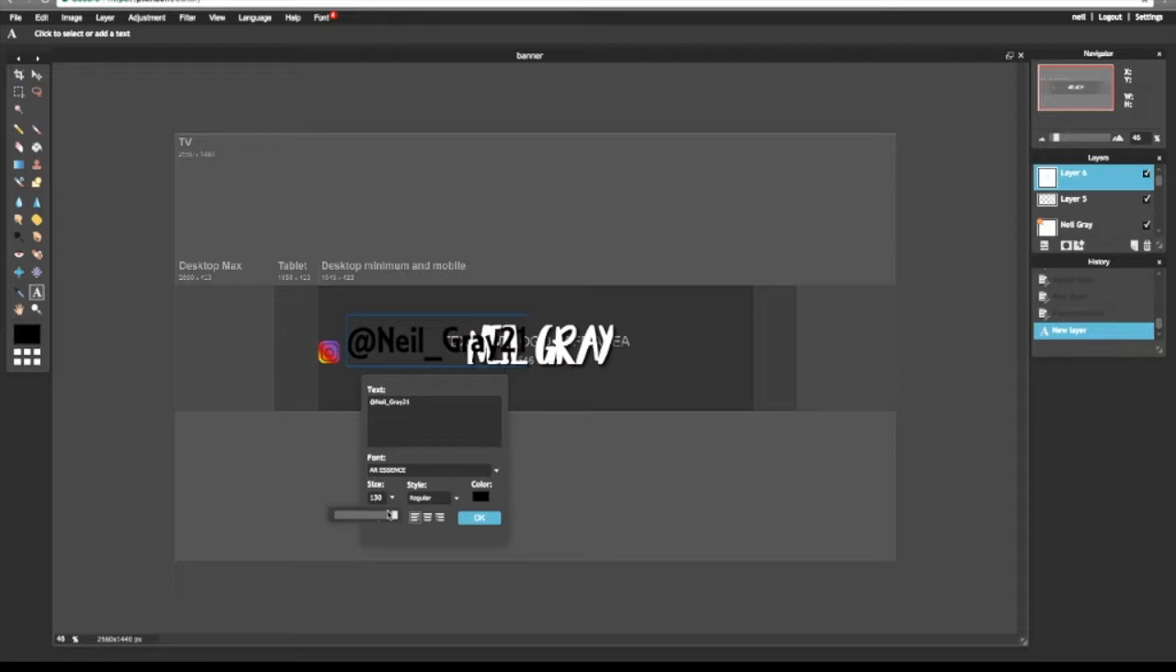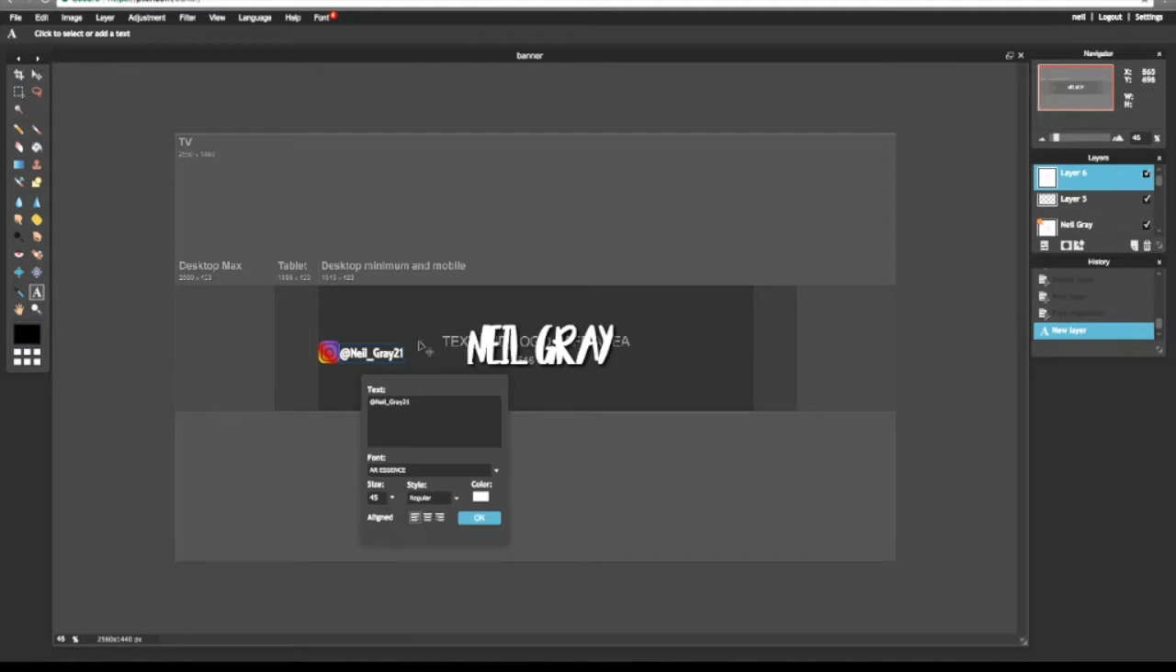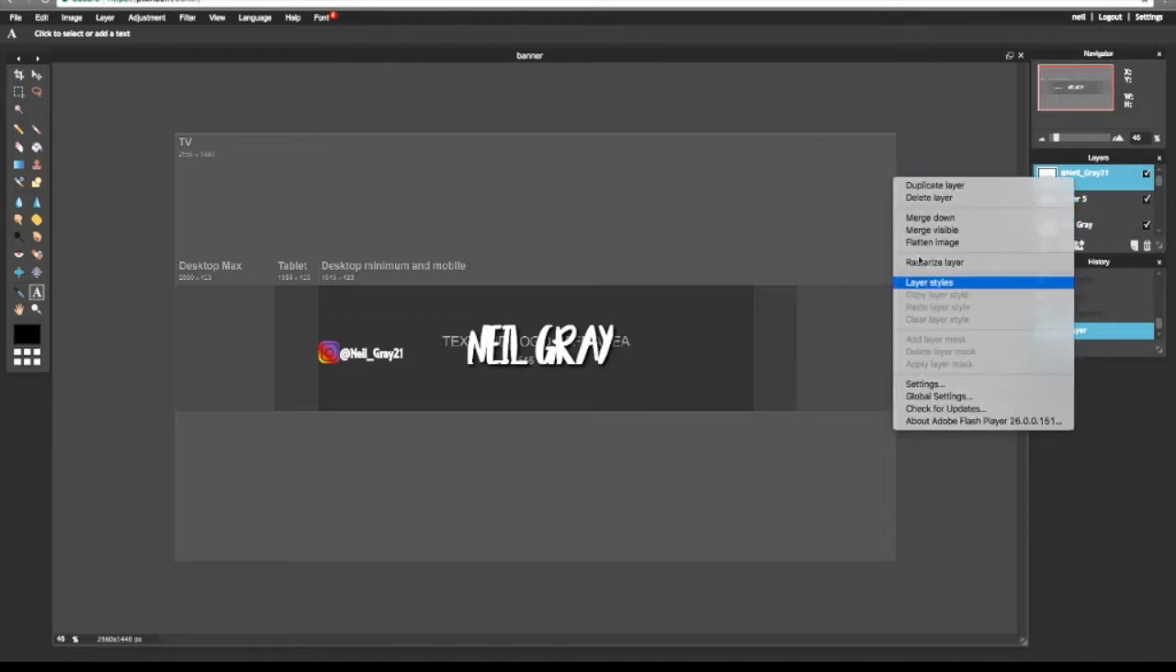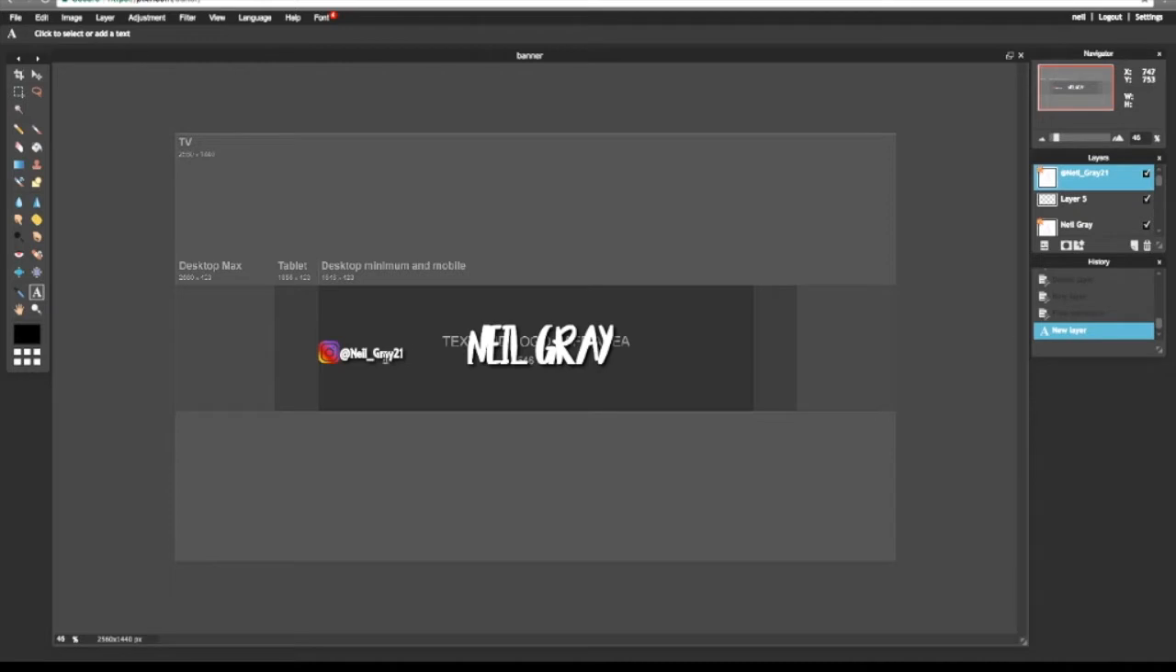Minimize the size because I don't think you'll want your social medias too big and covering your username. There we go. And change it to white again. And make it bold. There we go. And now you're going to make it do the drop shadow again. So layer styles, drop shadow, 100 opacity, 5 distance and 5 size. There we go. Now you've got your drop shadow back.